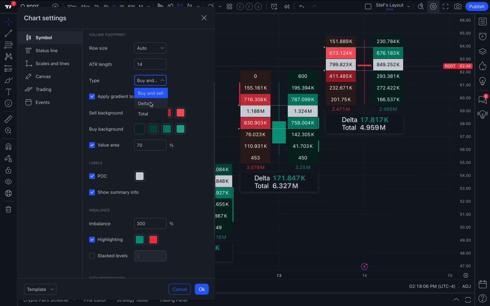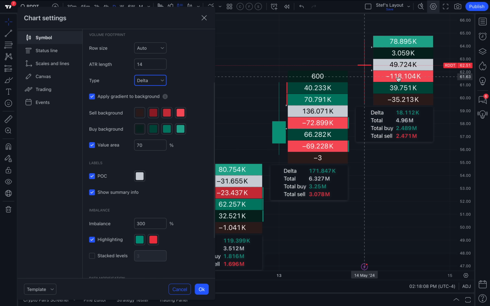But if we wanted to just look at the delta, we could. And the delta is just what we were talking about earlier. You are looking at the delta, or the difference in buying volume versus selling volume, all displayed right here before your eyes. So we can see the buying volume here, and we can see the selling volume here, but it's just the difference. It's not the total amounts. It's buying volume minus selling volume, and you're getting your output here.